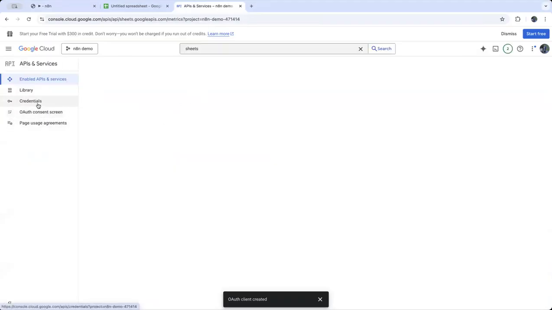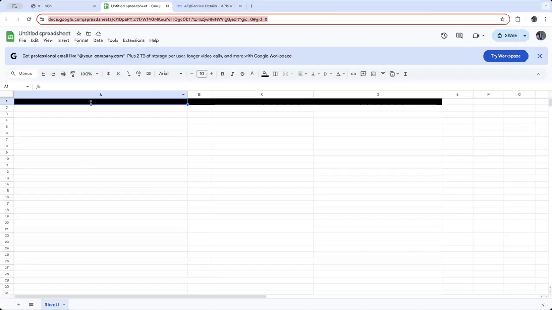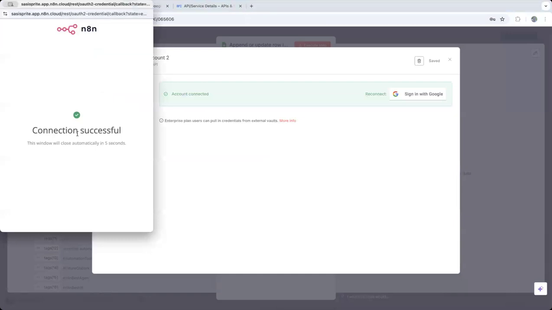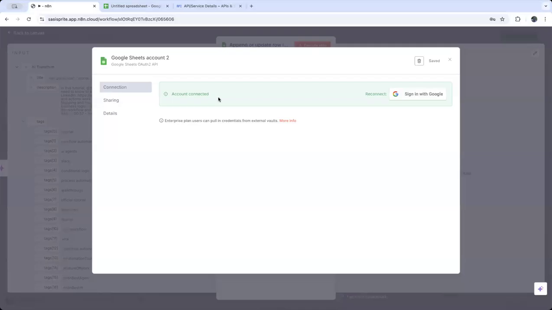Now this is done. Now I am going to enable this, continue, connection successful. This tab will get automatically closed. Now my account is already linked to this one, and I can close this tab.